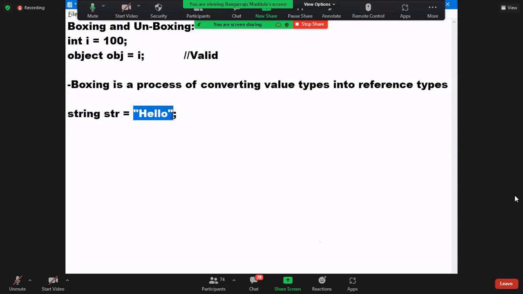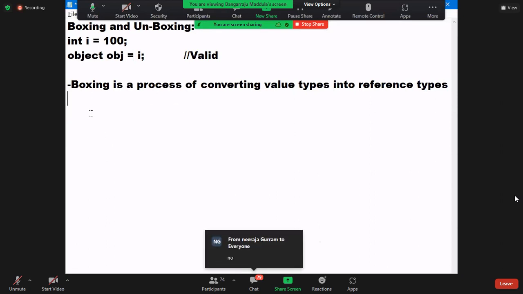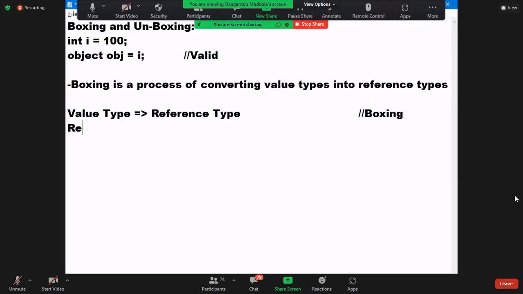Then what is unboxing, sir? Unboxing is, if a value type is converted into reference type, that reference type can be reverted back into value type. Did you understand me? I'll clarify. Watch. I have a value type, converting this into reference type. What is this? I have a reference type, convert this into value type. What is this? Invalid, not unboxing.